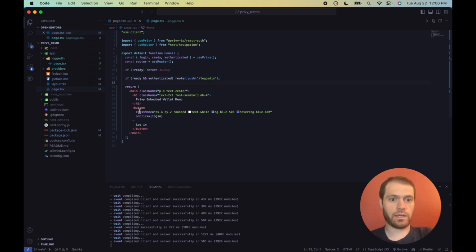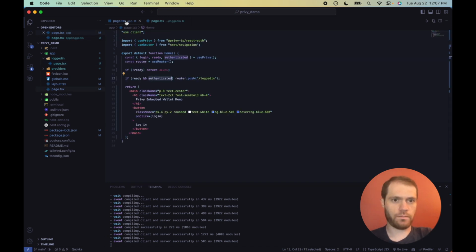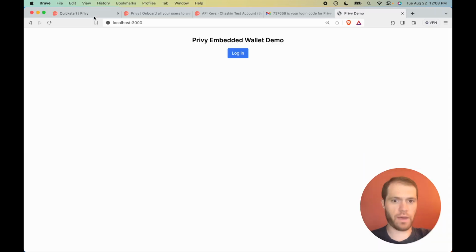So what this is doing is the user is going to click login. They're going to go through the login process. Once they're successfully logged in, this authenticated Boolean becomes true, and they're pushed on over to our logged in page, which is here, which right now just says page. Let's give it a quick demo to make sure that it's working so far. Keep in mind how few lines of code we use right here and in the Privy Provider here in order to make it work. So heading back to Brave, now let's click this new login button.